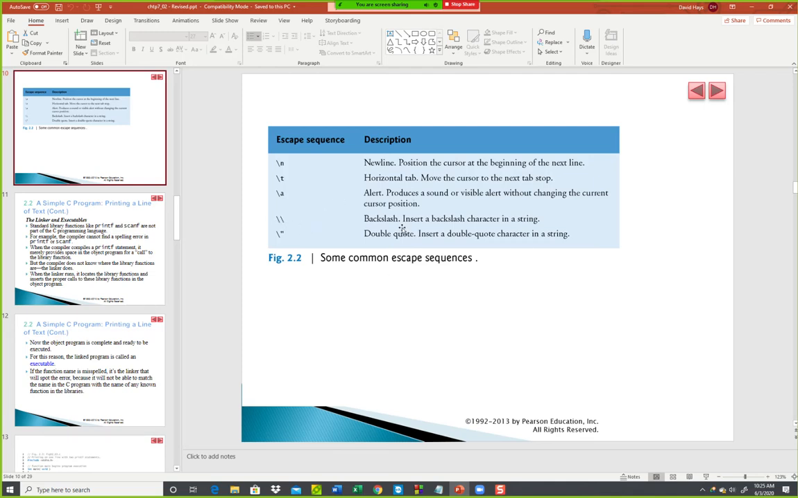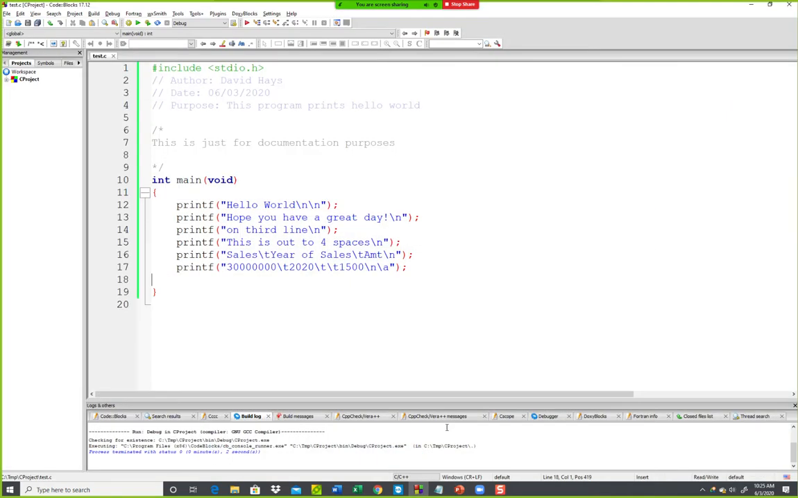Now the slash slash is a backslash, because if you want to put a backslash in there by default, it assumes that you're putting some kind of control in there, an escape sequence. So if you actually want a backslash in there, you have to do that. If you want a double quote, by default, if you put a double quote, it assumes you're ending this. Notice how this begins with a double quote and this ends with a double quote.